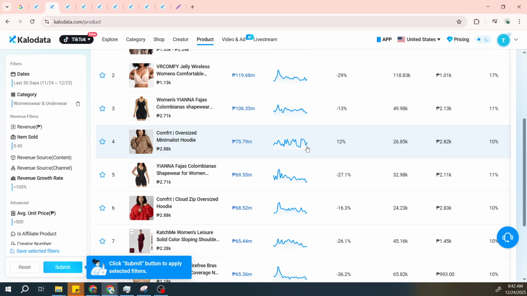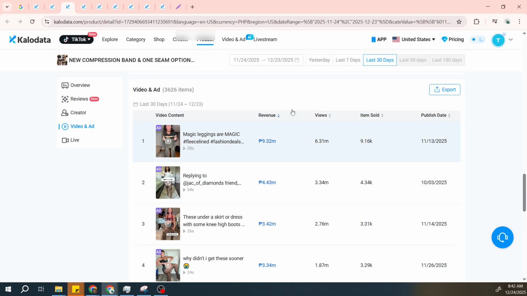Drill into creator data to see who is promoting the product and how much revenue their specific videos or live streams are generating. This helps you match product potential with proven audience fit and creative formats. Finally, study the top-performing videos for each product. Pay attention to hooks, on-screen text, pacing, demo clarity, and calls to action. Note what tone and structure repeatedly drive sales, and use those patterns to guide your own creative strategy.